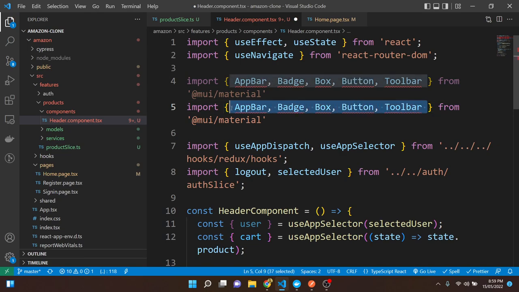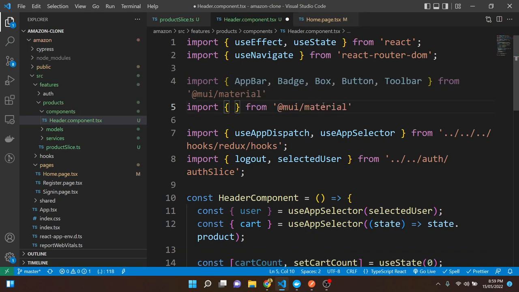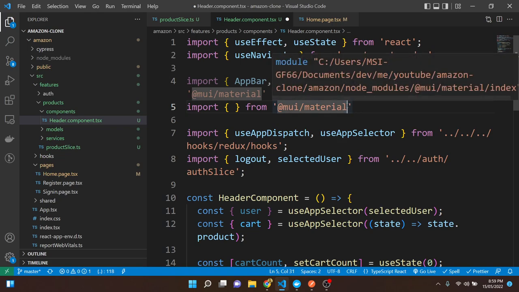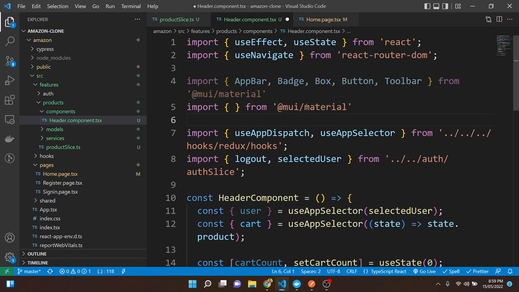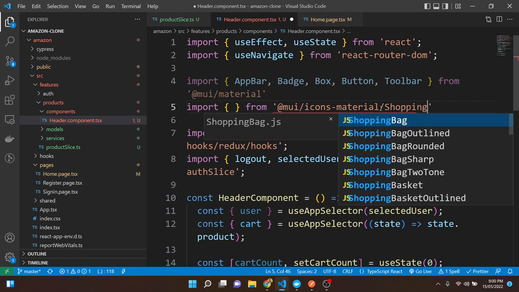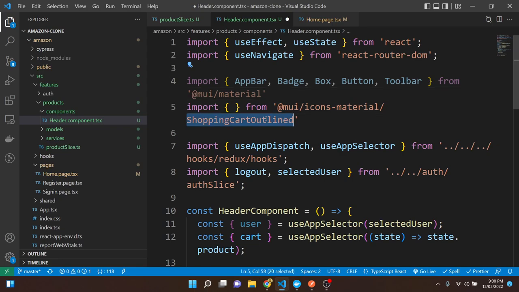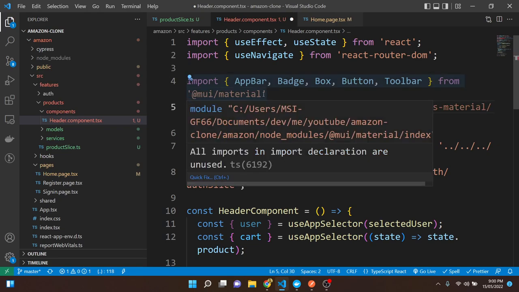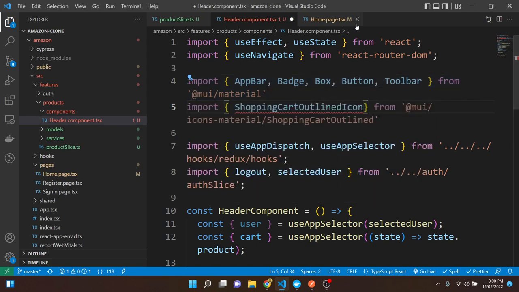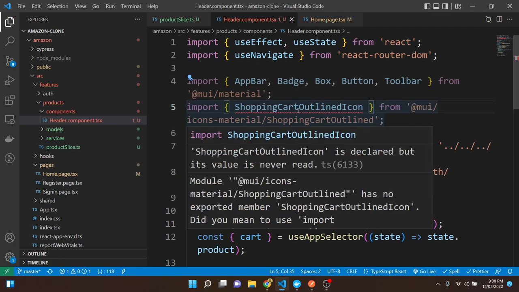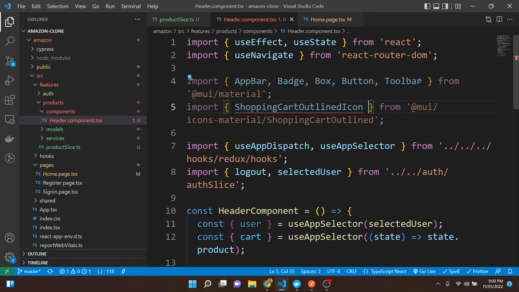I'm going to get rid of all of the imports here. And then rather than from material, I'm going to go icons-material. And then I'm actually going to go ahead and just say I want to get the shopping cart outline, just so we have that. And I can just copy this in here. And I believe it's the icon there, so you just need to tack that on. Oh, it's just erroring because we haven't used it, although we haven't used these either.